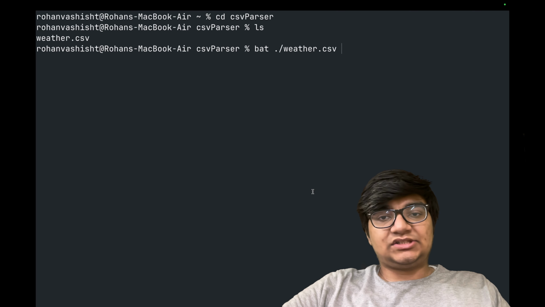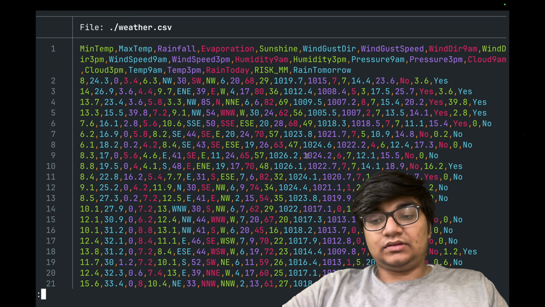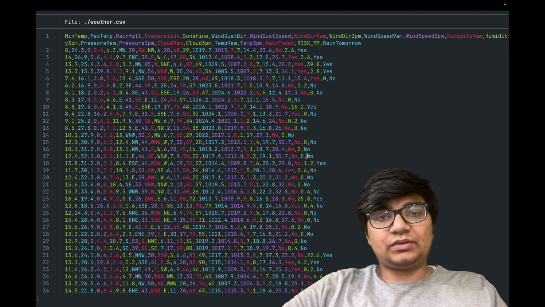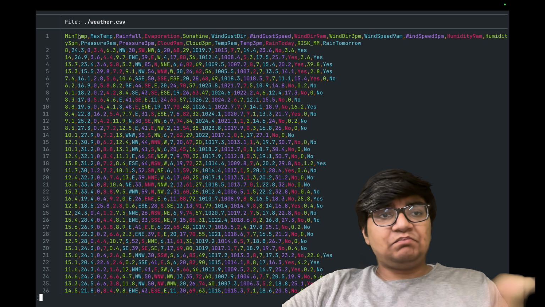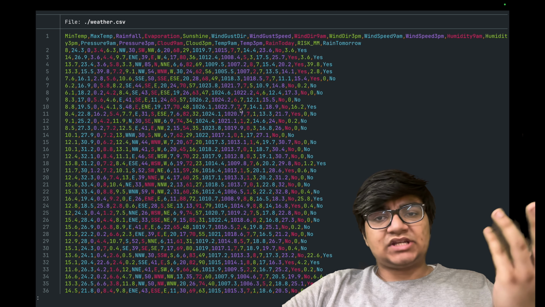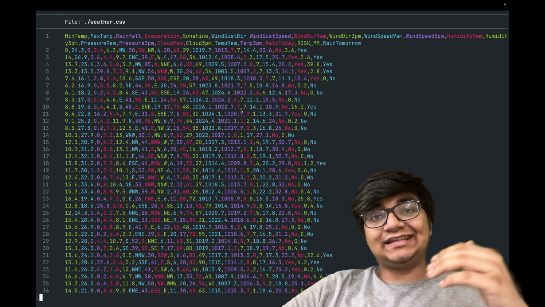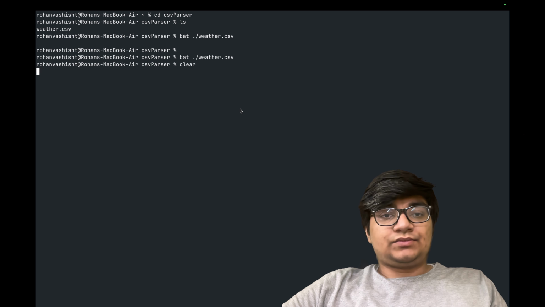If I just print the contents of this file, you can see there are a lot of parameters. Let's zoom out a bit and see what those parameters are. Like minimum temperature, maximum temperature. I just took this from Kaggle. So if you want the CSV file, I would be linking this down in the description. Let's quit out of it.